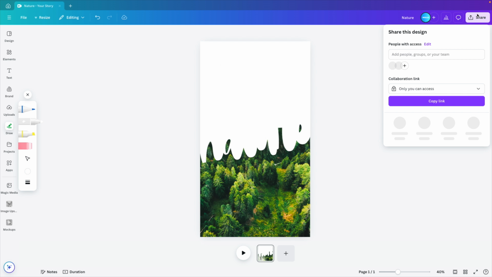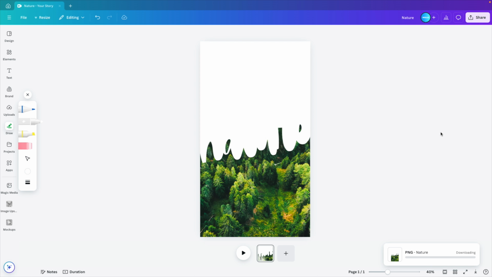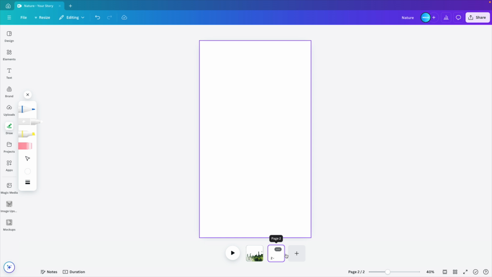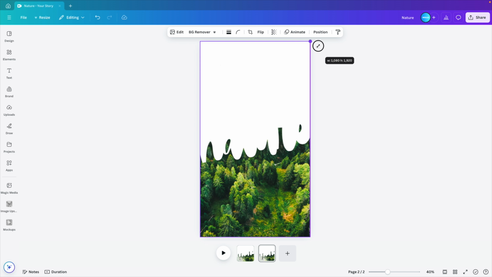Now we go to the Share tab, click on Download, PNG, and then click Download. We're going to click on New Page or Add Page, and then drag in the picture on your canvas. And this way we have the half of the picture already on the canvas.